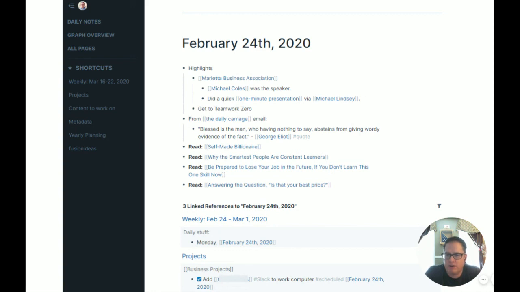Michael Coles was the speaker. I did a 1-minute presentation with Michael Lindsay. One of my goals was to get Teamwork Zero. Got the Daily Carnage email. I had an interesting quote from George Eliot. And then I read those 4 articles. And if I read an article, and again, trying to take time to process, some articles I read and say, but if there's one I really like, I want to take time to process it. And this is where I process it.